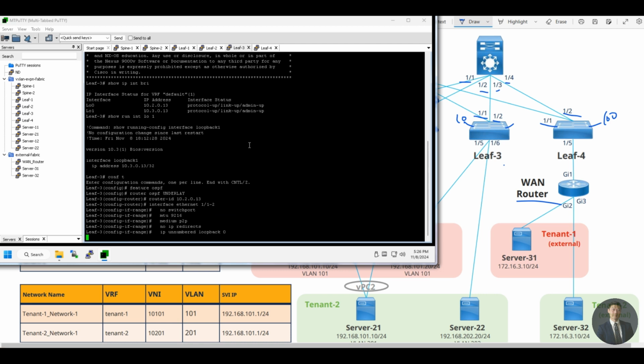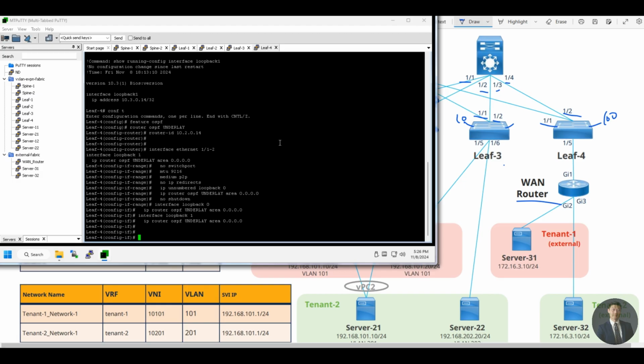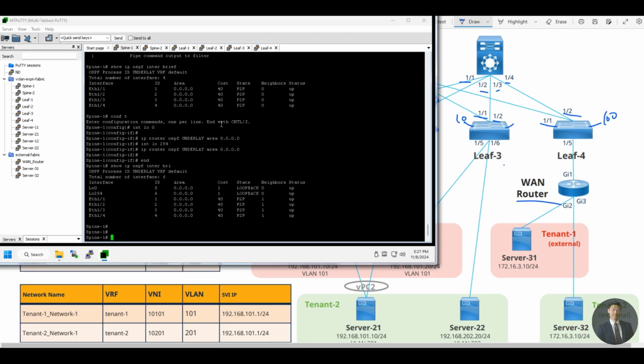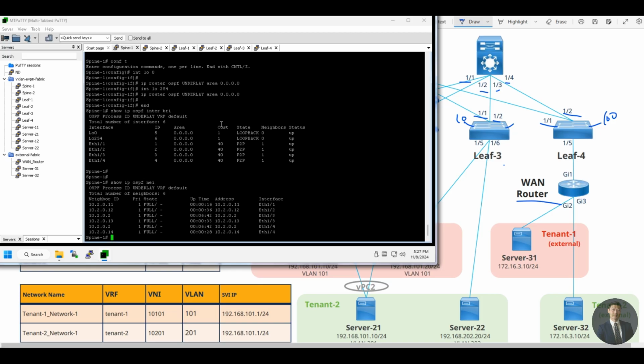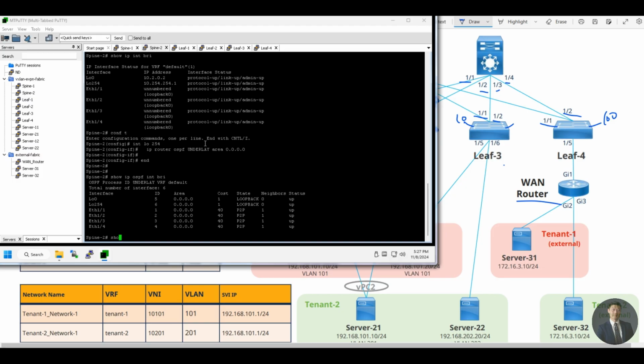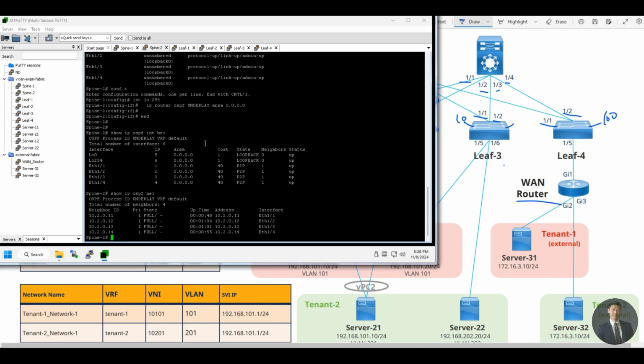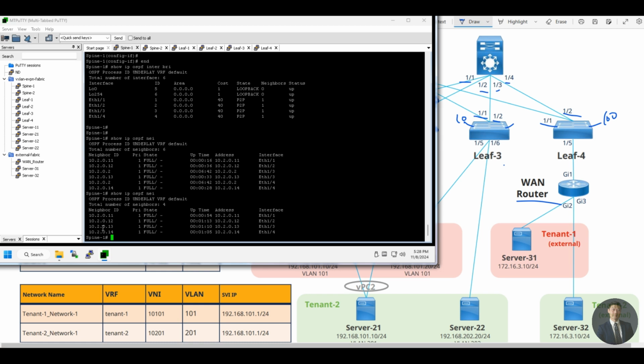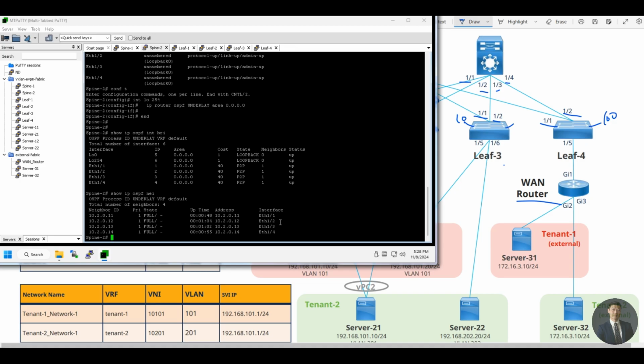Alright, let's now go back to spine 1, and we're going to show IP OSPF neighbor for the OSPF neighbor process. And now I'm seeing that every single neighbor is in the full state. Let's check spine 2. This needs a little bit of convergence time, and now I'm seeing every 4 neighbors, and spine 2 is seeing another 4 neighbors.